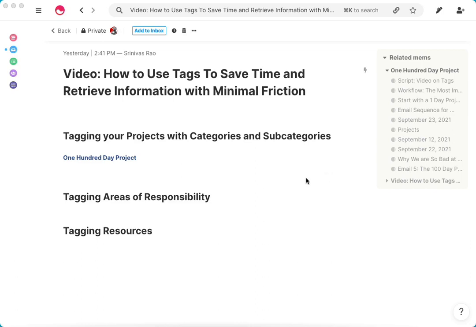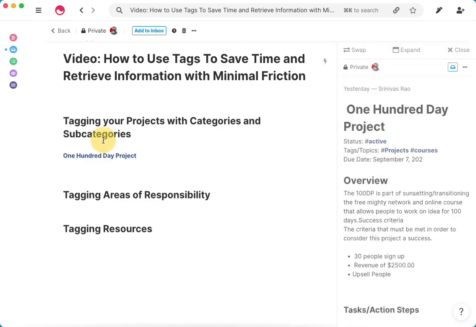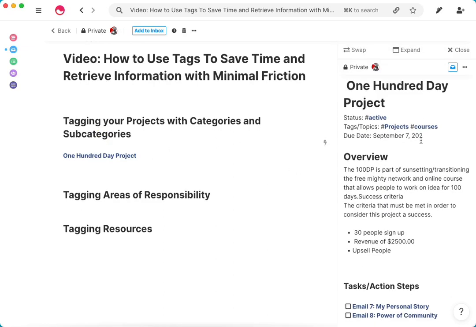Every project you work on is going to have multiple resources with it. So for example, we recently launched this course called the 100-Day Project. And for the launch, we had to write an email sequence, compile a bunch of case studies, and as you'll see, it's also tagged with a specific status that says active. But there are also subcategories within it, like email sequence or case studies.